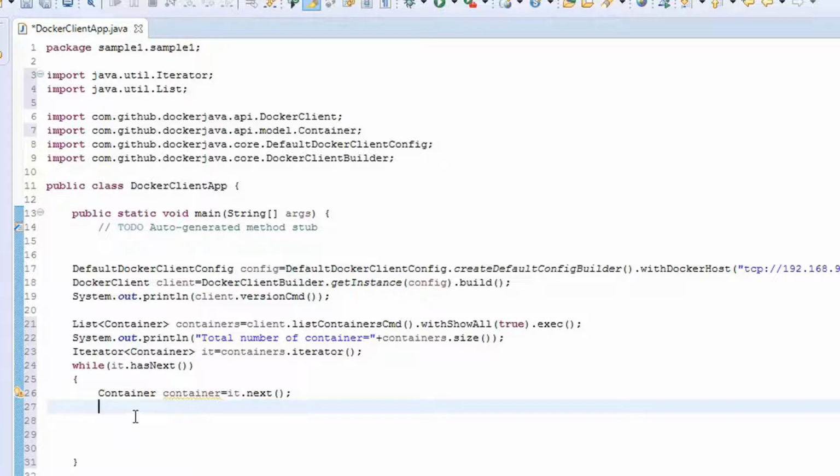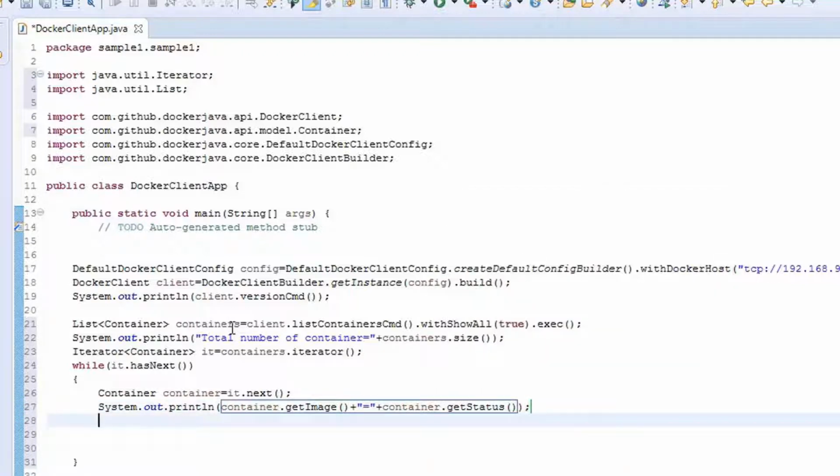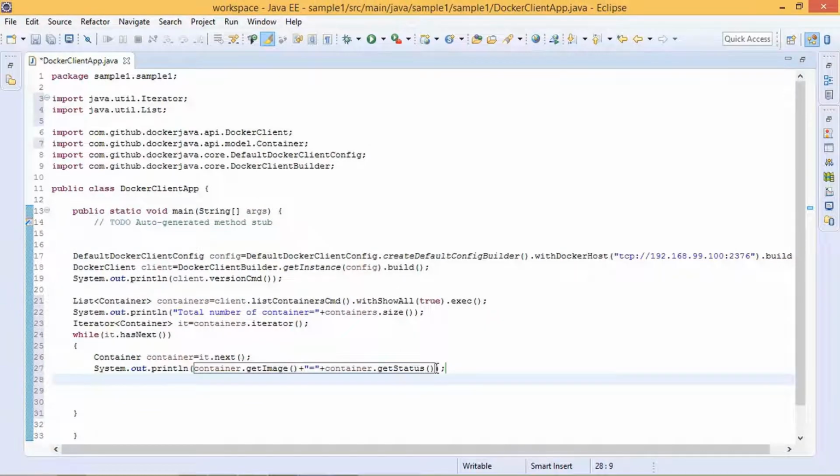Now we will add a configuration to determine certain properties of those containers. We will take sys out, and the first thing that we will specify is image, the image on which this container is built. We will specify container.getImage. And if we want to pull the image ID, we can specify that as well. Then we will add a certain separator in order to separate the different values. For example, we are using the separator as equal to in this case. To get the status of that particular container, we will specify container.getStatus. Similarly, we can probe for various other properties of this particular container.